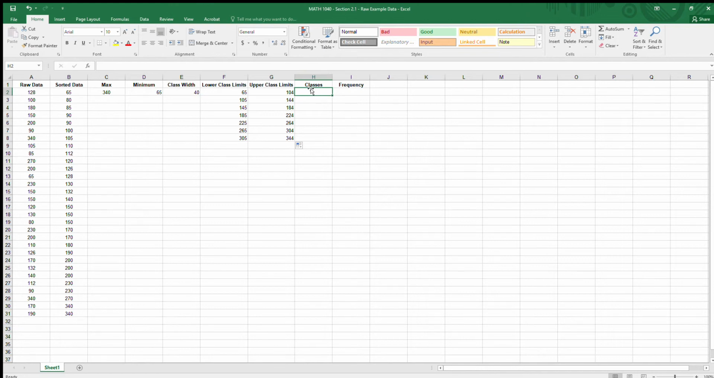Okay, so for the classes, there's not a really great way to do this other than manually. So I'm going to do this without an equal sign, because if you type equals and use a dash, which we will, Excel thinks you want a subtraction, which is not what we want. We just want these numbers as an interval. So I'm going to click on cell H2, and we're just going to type in the values from F2 and G2 and then proceed downwards.